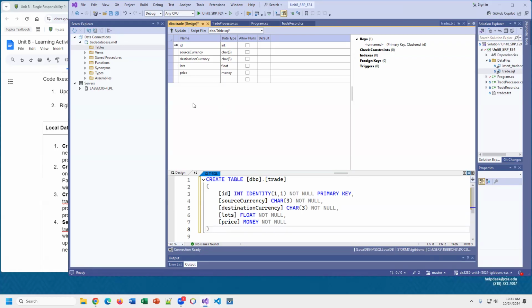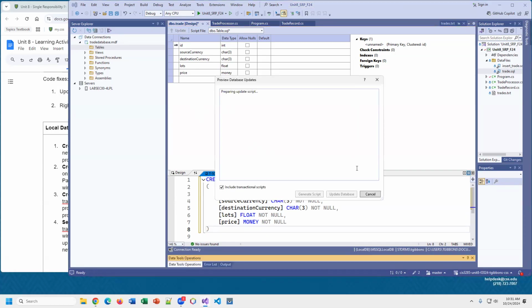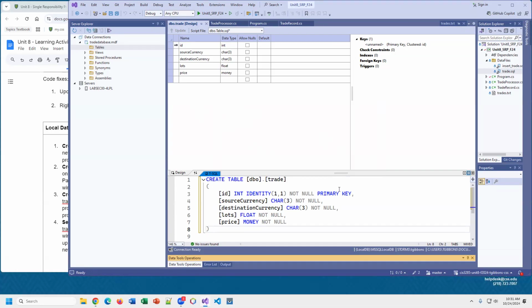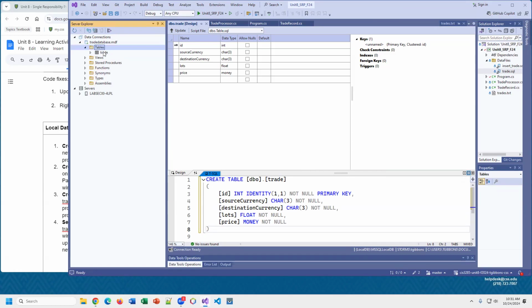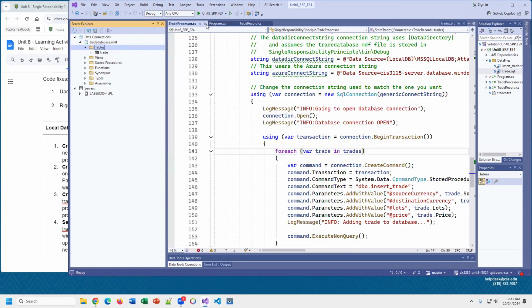So that creates our table. We have an ID, source currency, destination currency, lot size, and price in our table. To get this to run, we have to hit update. It prepares a script to run on our server, and then we say update database. I don't know how similar this is to what you actually do in database modeling, but this is how we create databases and tables here. We let it run for a while. Over here, I might have to refresh my list. Eventually, the trades table should show here, and I can close this window.